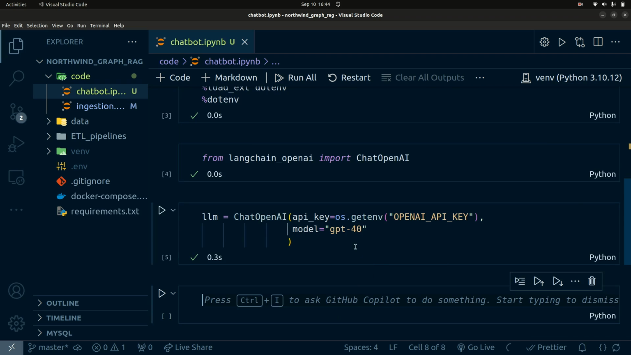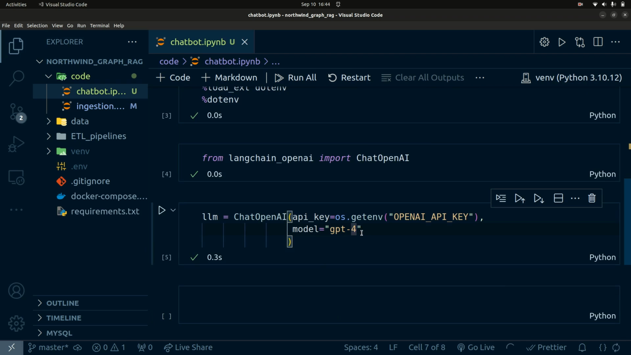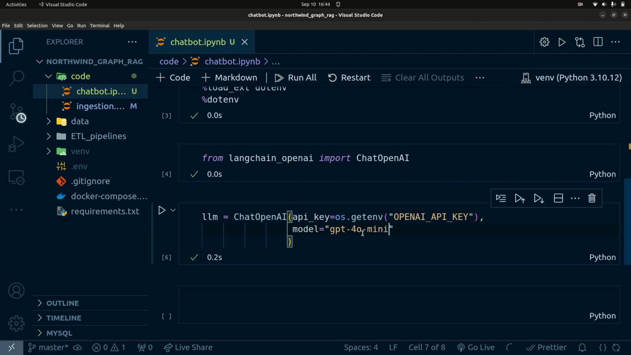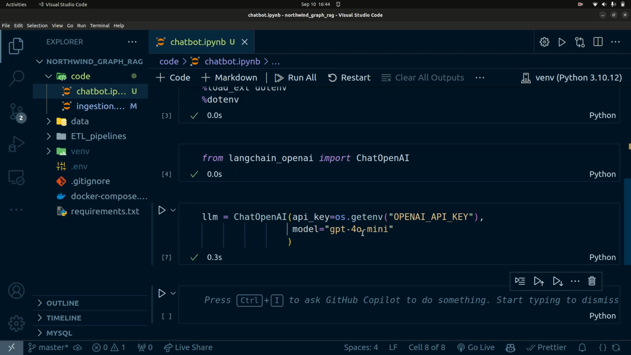I don't know if it's called GPT-4o. No, I don't think it's called that. Yeah, or you can use 4o mini, one of those. It's better to use 4o mini because it's much cheaper. Okay, but GPT-3.5 is probably even cheaper than these other ones.